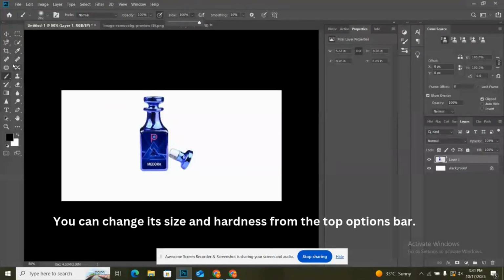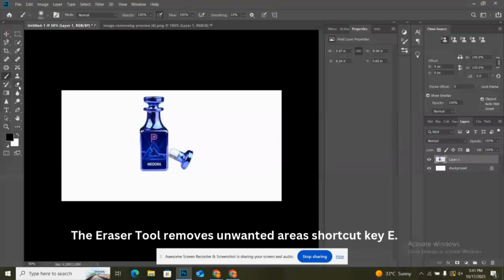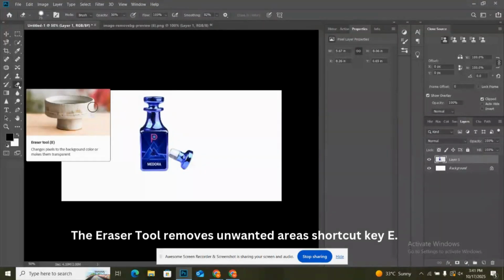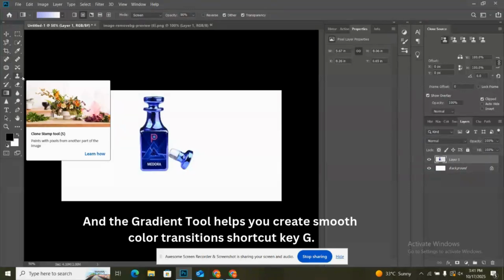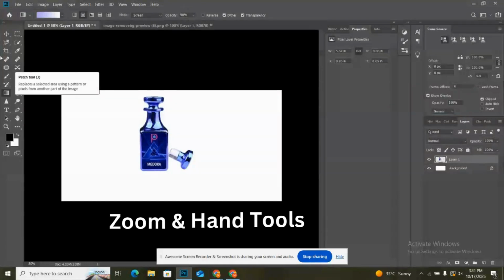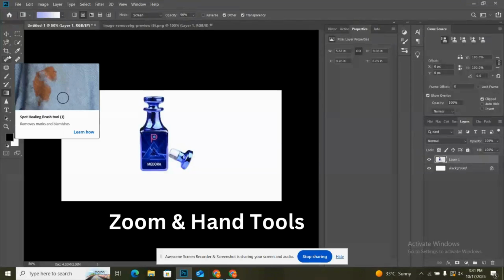Next one is the Eraser tool. The Eraser tool removes unwanted parts. Shortcut key is E. And the Gradient tool. The Gradient tool helps you create smooth color transitions. Shortcut key is G. The next one is the Zoom and Hand tool.